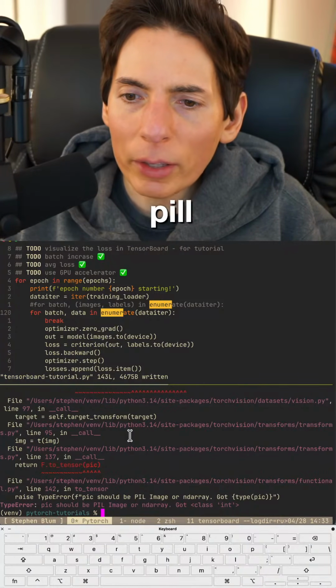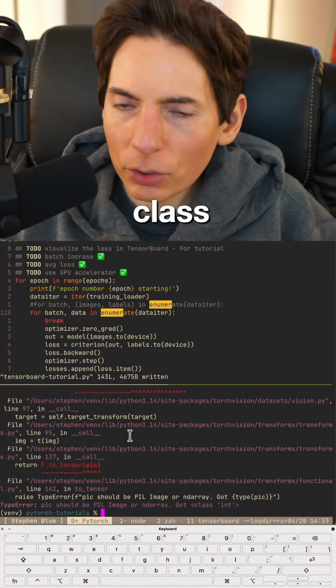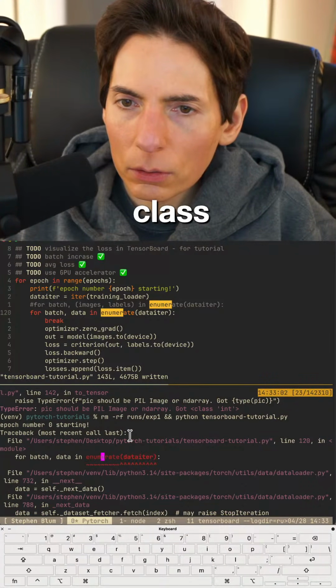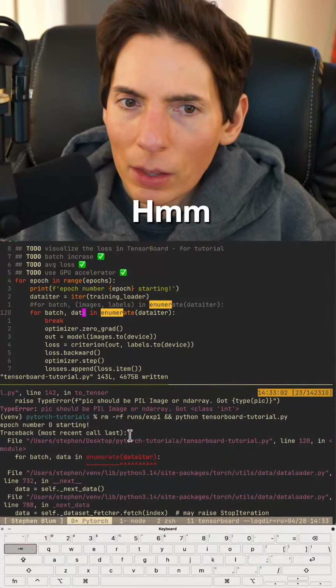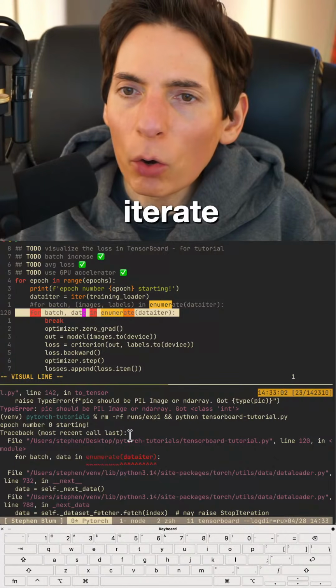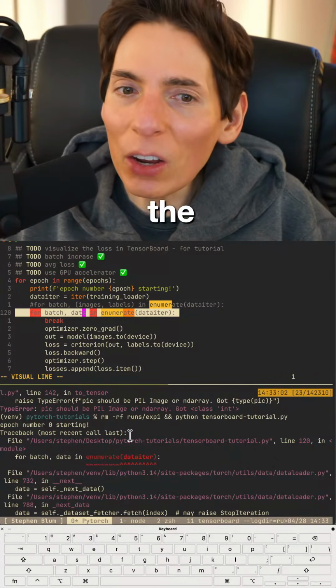Pick should be a PIL image or an ndarray, got class. I'm stuck now. This doesn't make any sense. It should be able to iterate over it perfectly fine. Where's the deal?